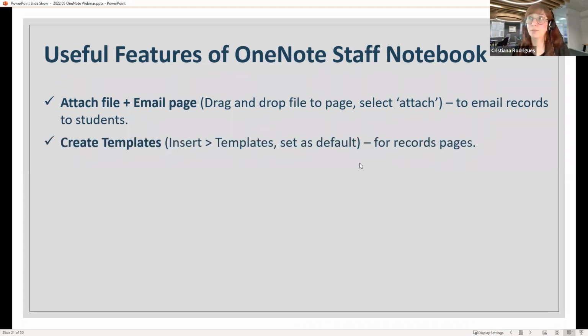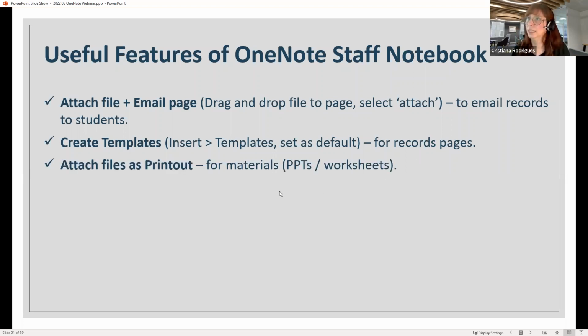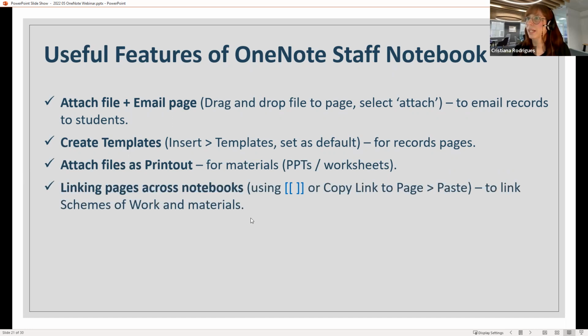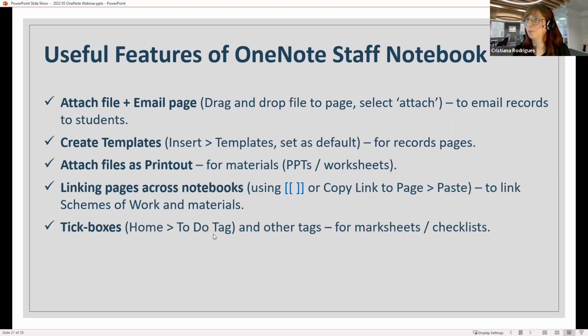Creating templates is really good for records pages, things that you need to create loads of. Attaching files as printouts is wonderful for materials, PowerPoints, worksheets. Linking pages across notebooks: you use two square brackets and type the name of the page, or just copy link to page and paste. This links schemes of work and materials very quickly, and it's very easy for tutors to find things.